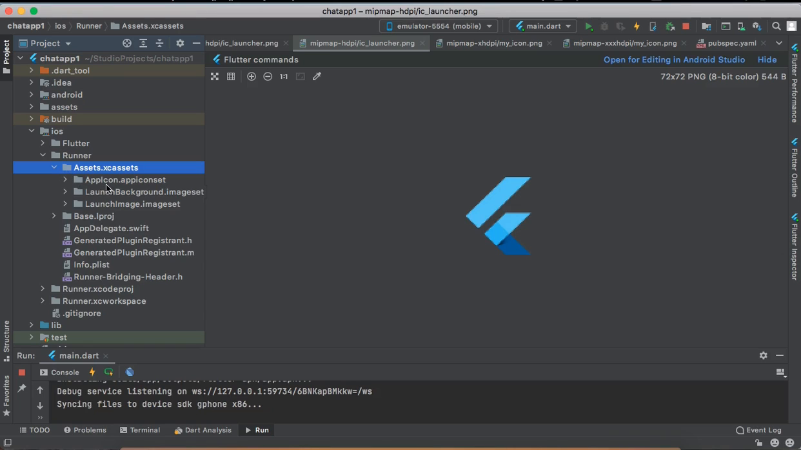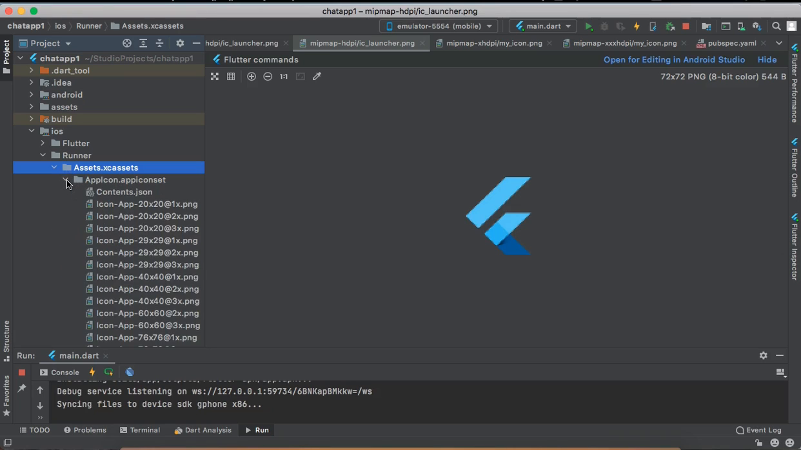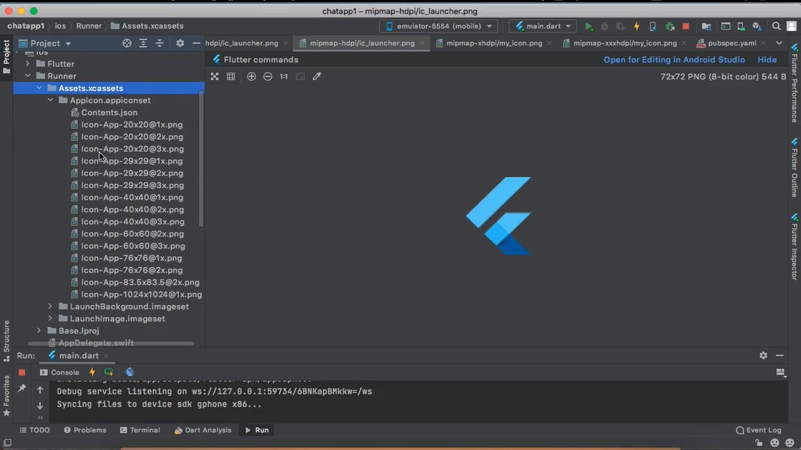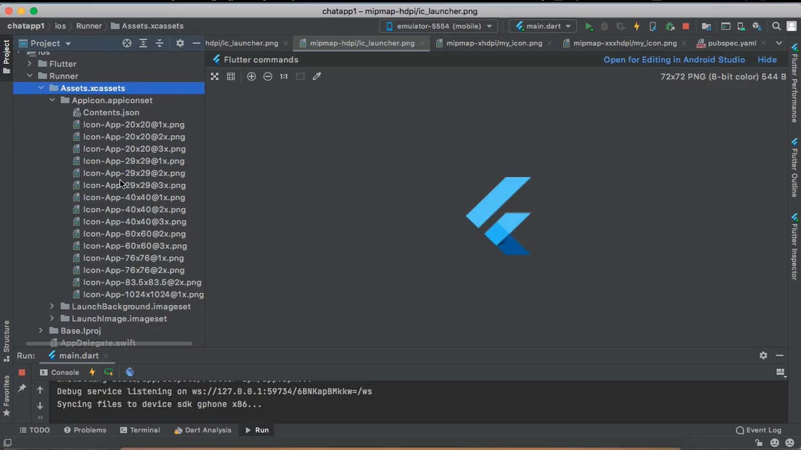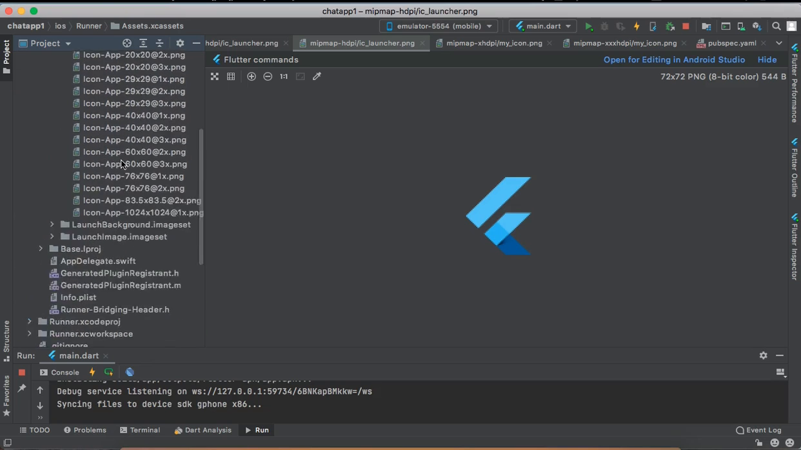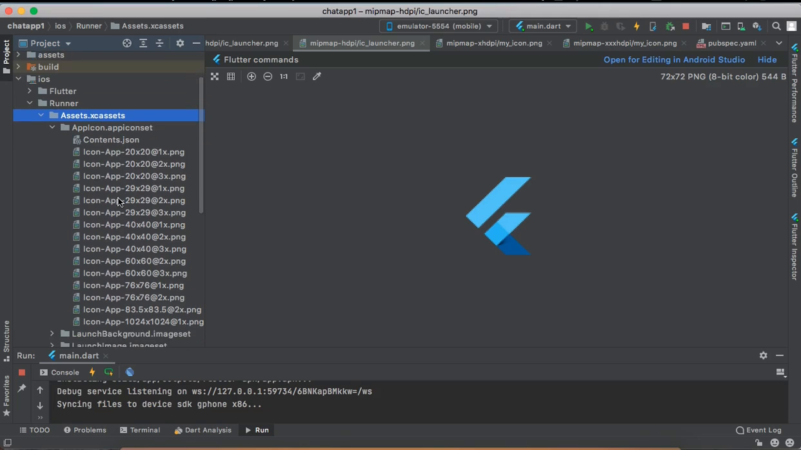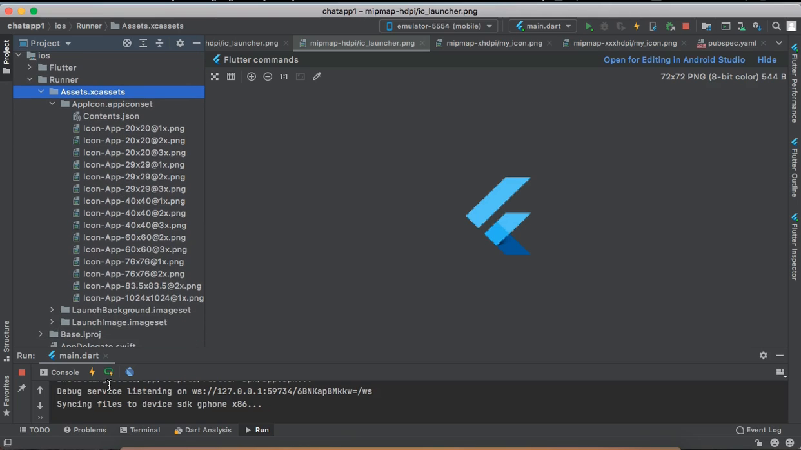As you can see, there is the app icon. You can see them here, and you can change them and bring your own icons here instead of using the default ones in iOS. So how can you do that?